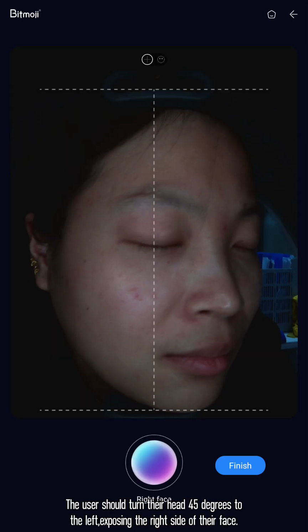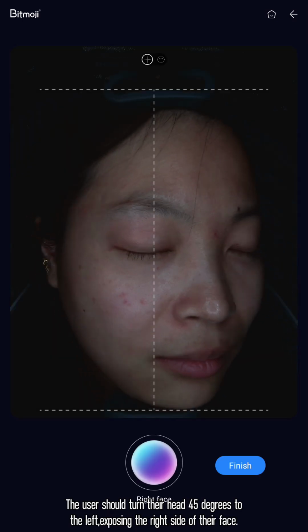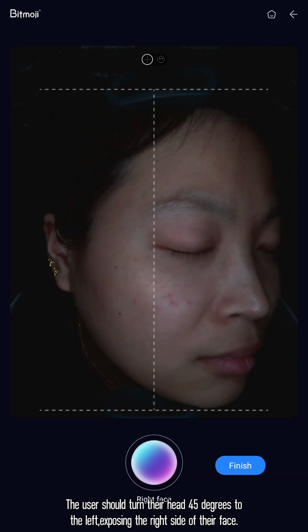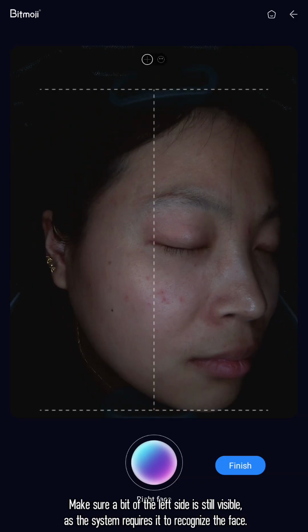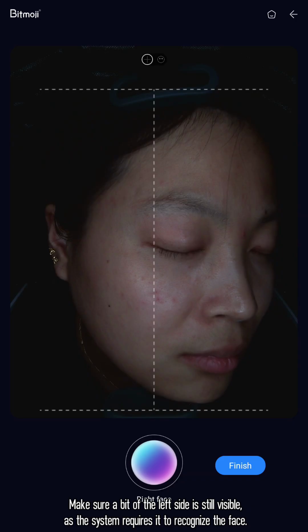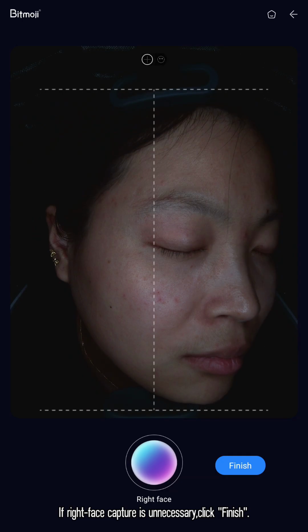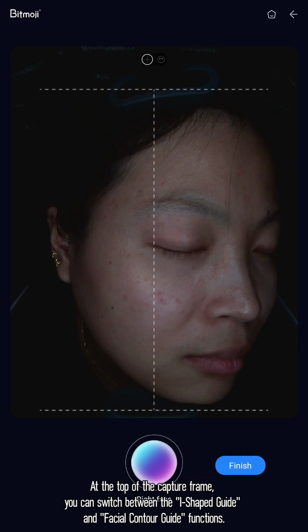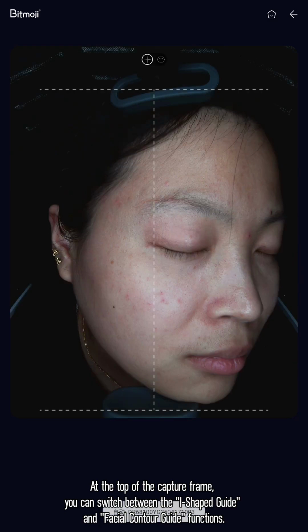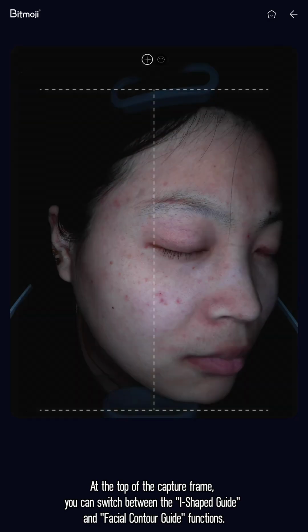The user should turn their head 45 degrees to the left, exposing the right side of their face. Make sure a bit of the left side is still visible, as the system requires it to recognize the face. If right face capture is unnecessary, click Finish. At the top of the capture frame, you can switch between the eye-shaped guide and facial contour guide functions.